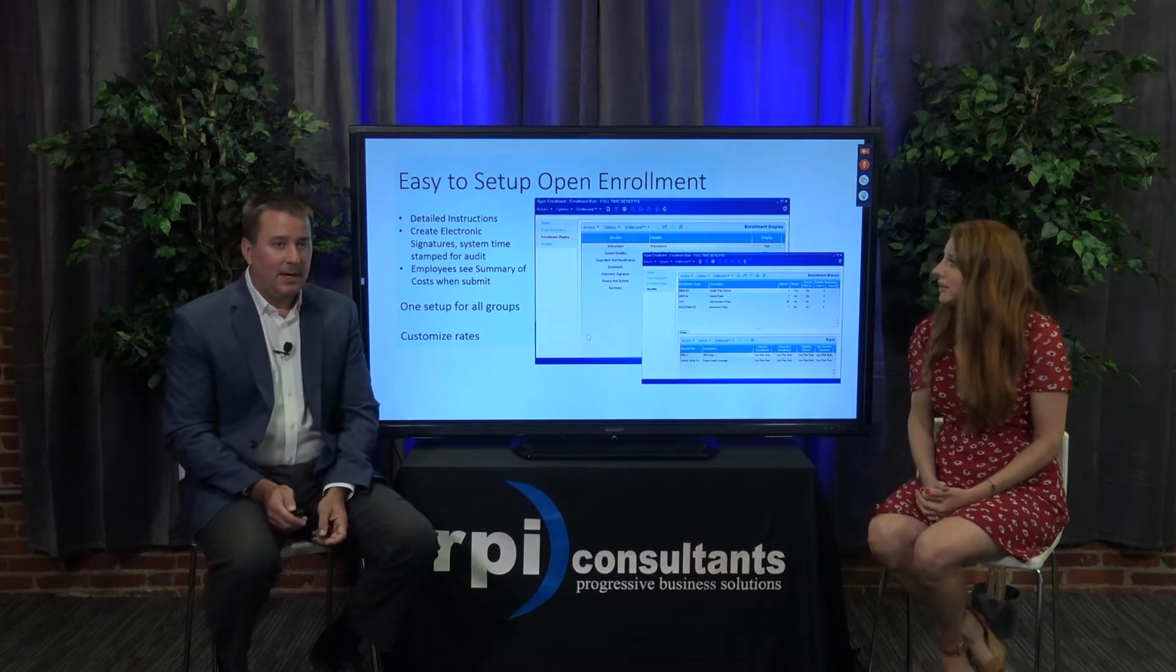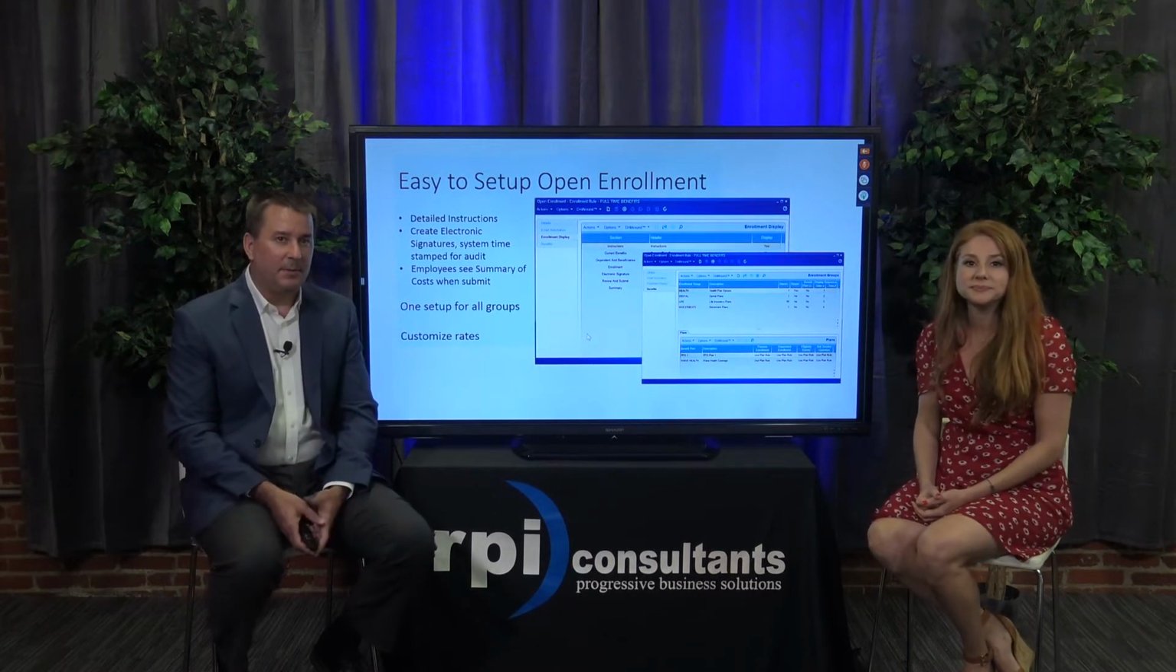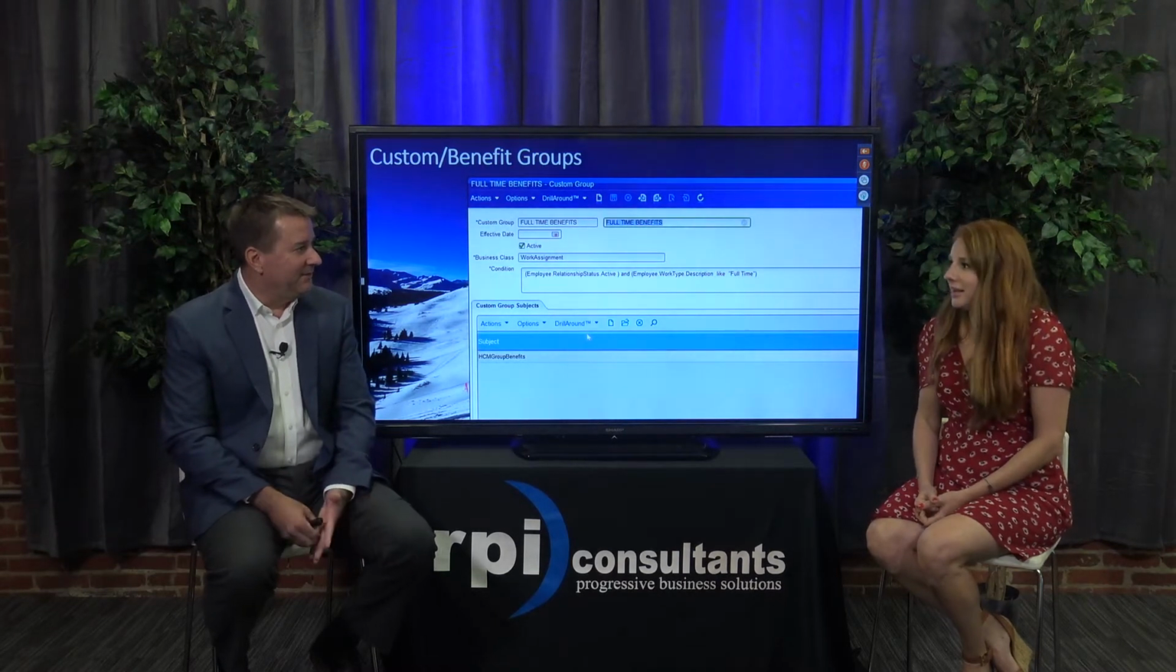Cool. Another piece of setup is the group setups. And I know this is considerably different than S3. In S3, you would set up something like BN underscore something as a custom group, and that's what your benefits are going to use. In Global HR, you still set up a custom group but the system can use that group for anything.